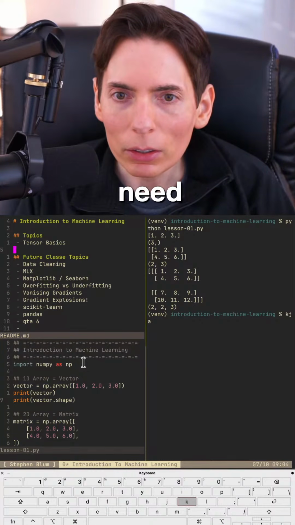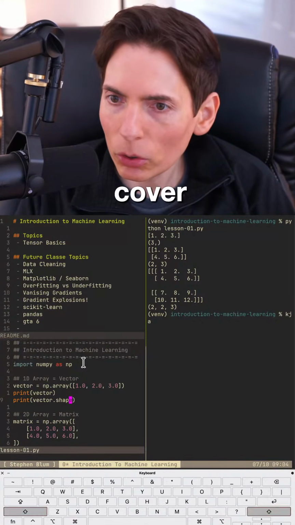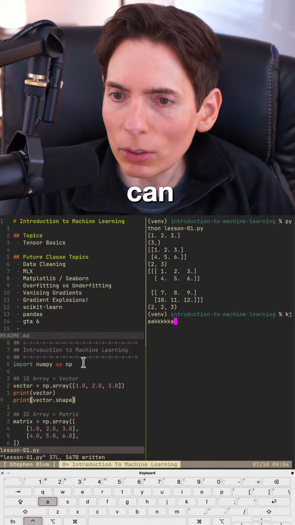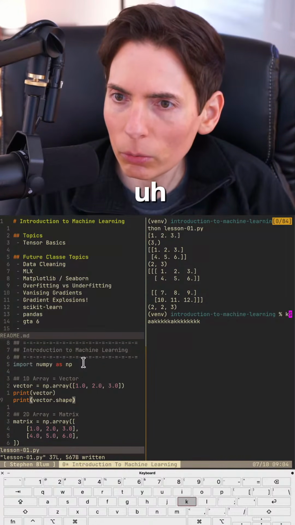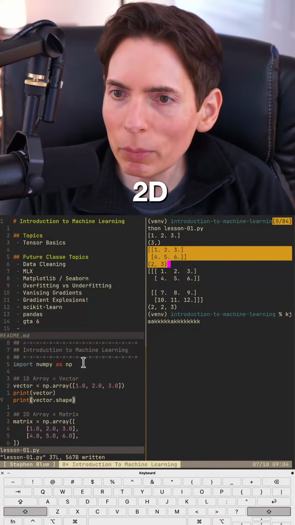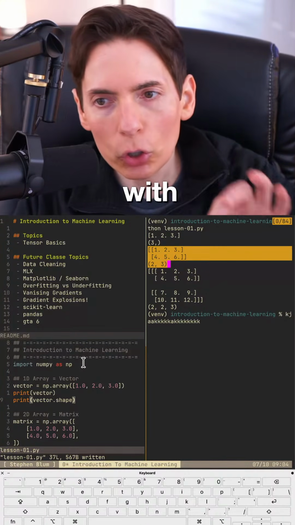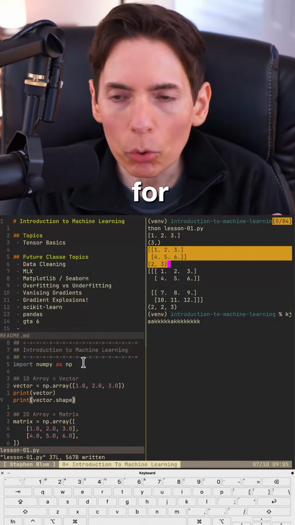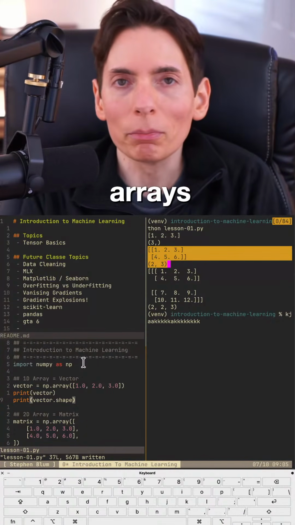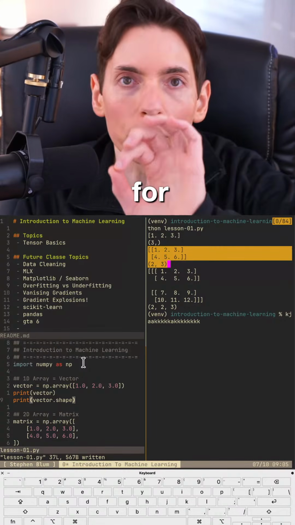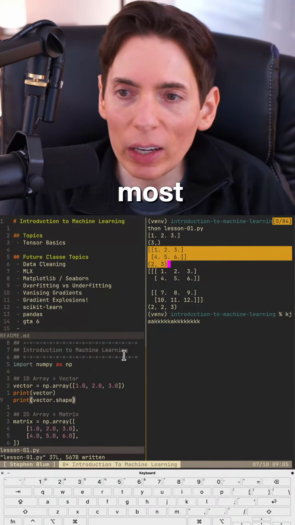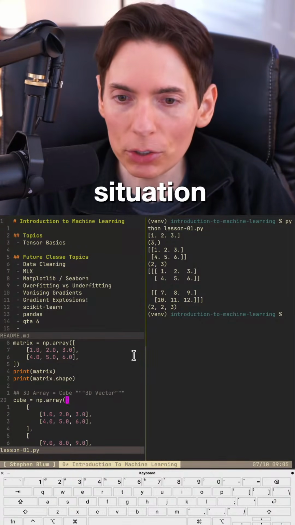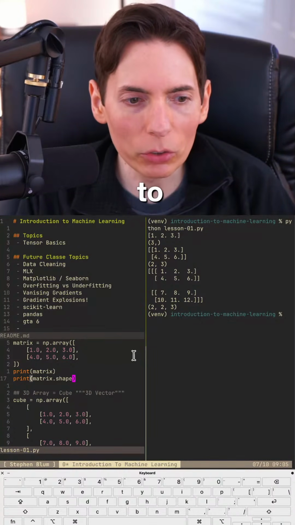We need to cover, so we print this out. We showed you the ranks and the shapes. So you can see here, right around here, this 2D matrix has a shape of 2 by 3. This is necessary when you want to iterate over arrays, things like that. It's also good for debugging. This is going to be one of your favorite methods to use when you're in a tough situation: the dot shape right there. You want to use dot shape.